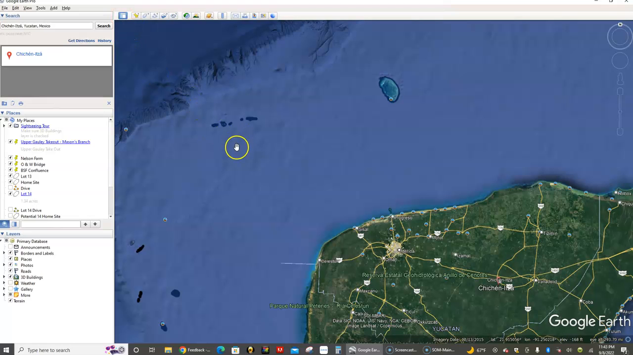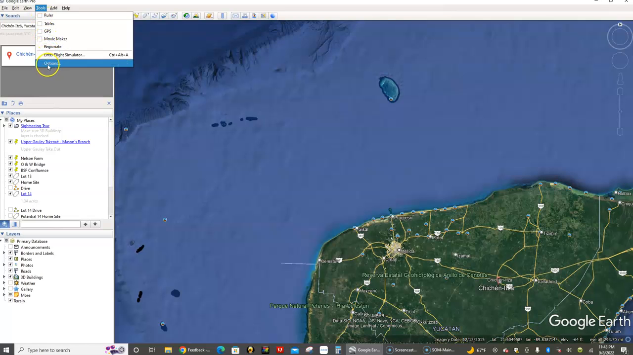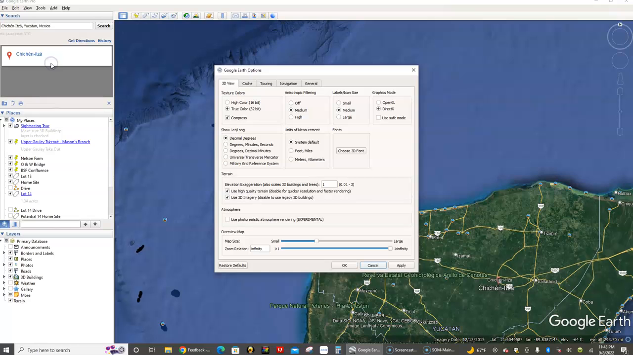To change your decimal degrees, go up here to the first little menu that you see, and under Tools, I want you to click Tools, go down to the bottom where it says Options. Click that prompt that says Options. You'll see this box pop up, and right here it says Show Lat Long, and it says Unit of Measurement. On this list, it has different types of degrees that you can use.